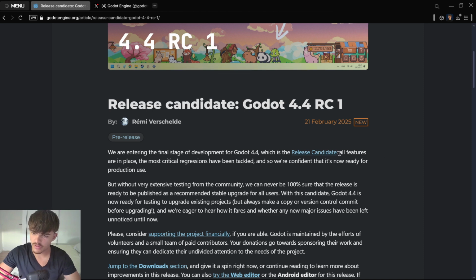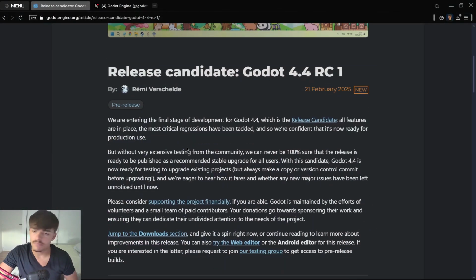So here the most important thing: all features are in place, the most critical regressions have been tackled. It means that there are not going to be any new features or new amazing stuff that we are accustomed to seeing in the previous releases, basically in the dev releases. And as well, there are not going to be huge bug fixes or anything like that. They are just going to be doing the last stuff to make it available to use for production in real games, let's say.